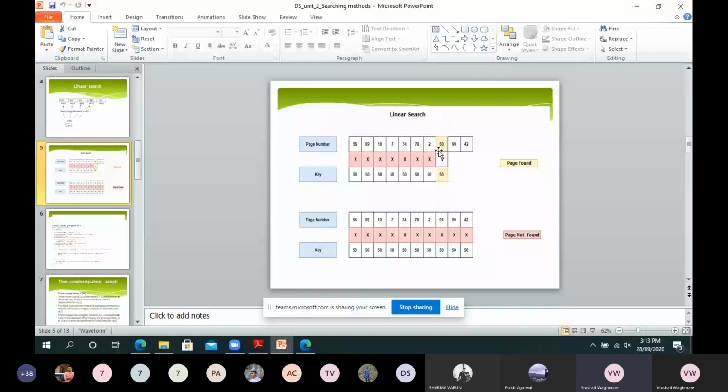Now, next array is a different array. In that array a particular key is not present, so the linear search algorithm will search up to the end. It will search up to the end, and if that particular key is not found, it will give us a message that it is not found.